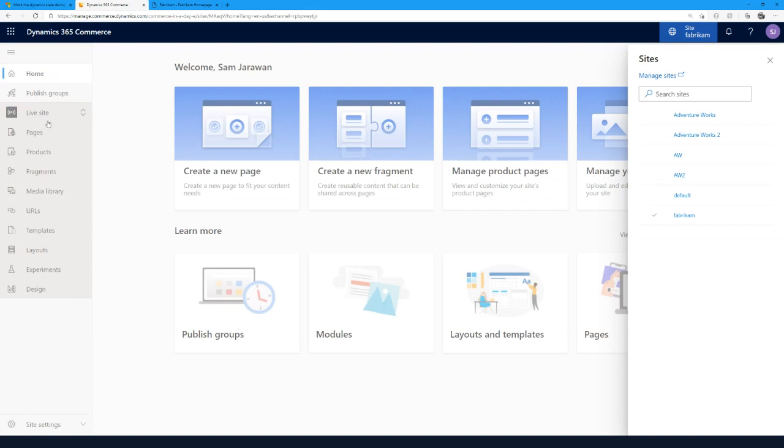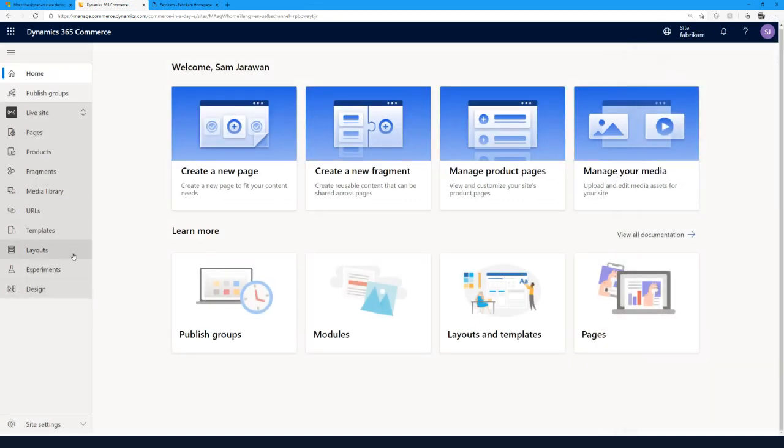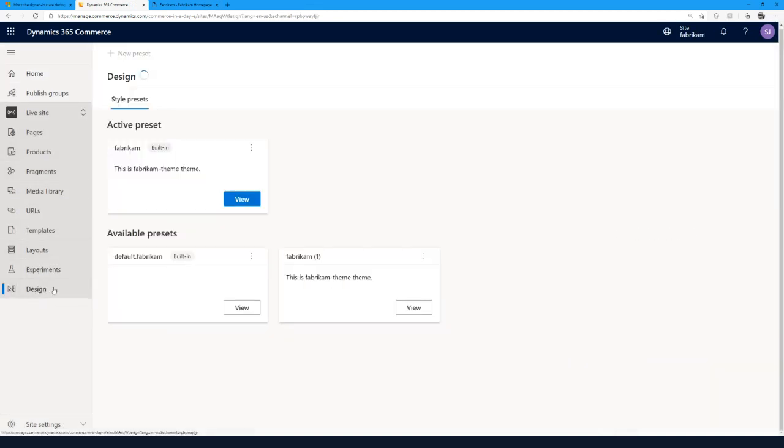Back in Fabricam here, once you have your site created, there's a design tab here, and this shows your different available presets. In this case, Fabricam has 2 that it comes with. There's always a default preset, and then there's another one that was just called default.fabricam. So these are 2 different presets that have shipped, and you can make any one active that you want.